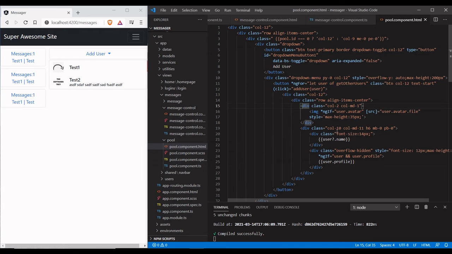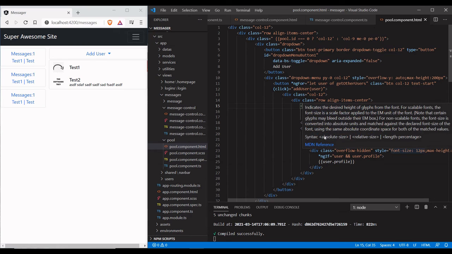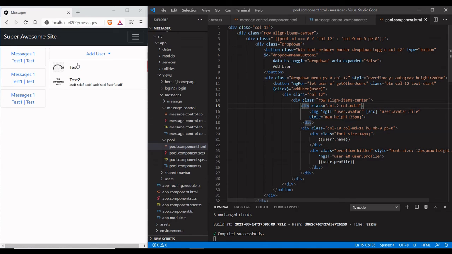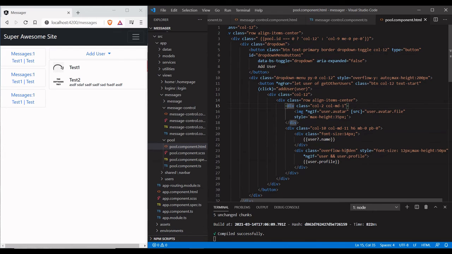And then the text here is spanning a column length of 10. You have different font sizes for those two, and they're stacked on top of one another. And we have some overflow hidden tag class right here. This is a Bootstrap class.